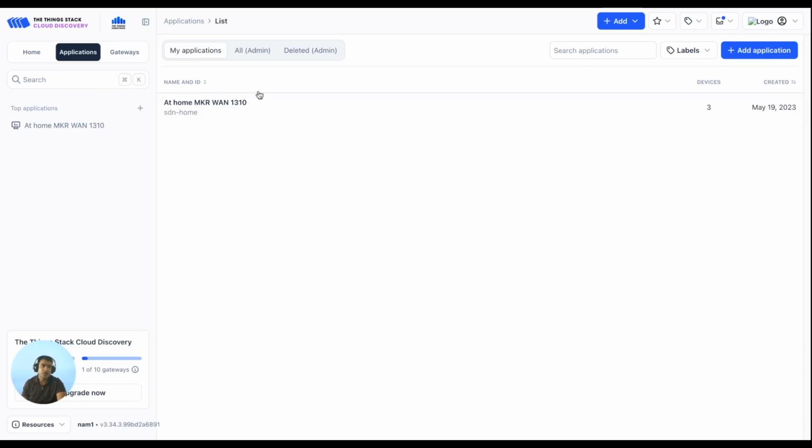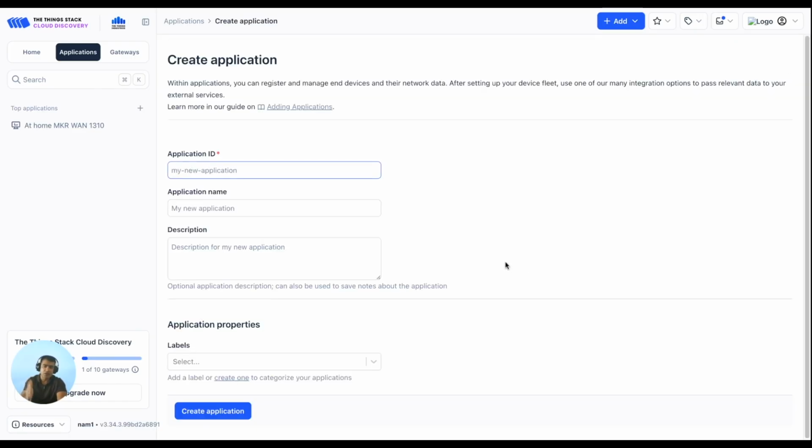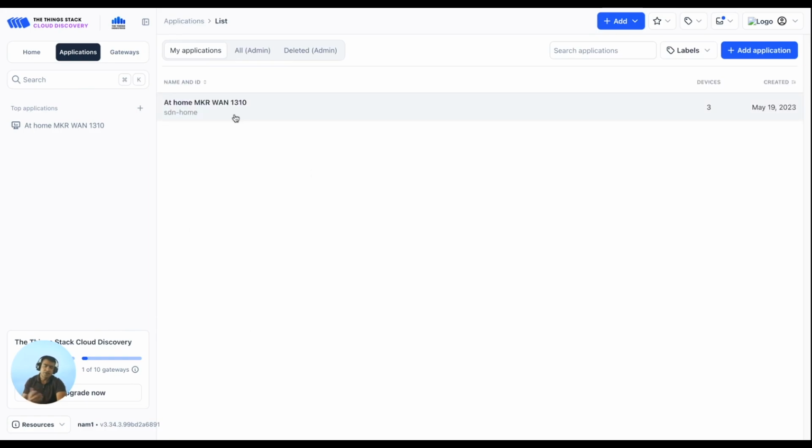So let's go ahead and add an application. It is simply a logical bucket, nothing else. For analogy, if you have a home and an office, you can create two applications, home and office, and then put individual sensors in each of those applications. As you can see, I already have one application created.